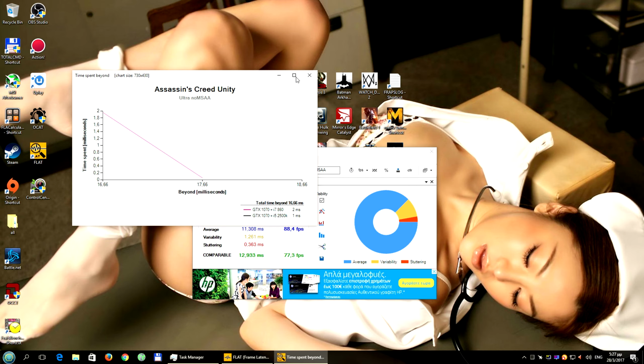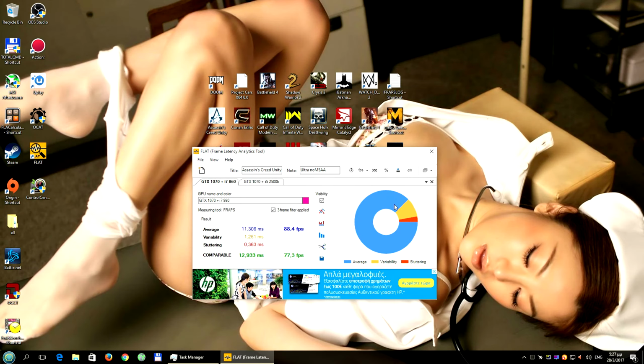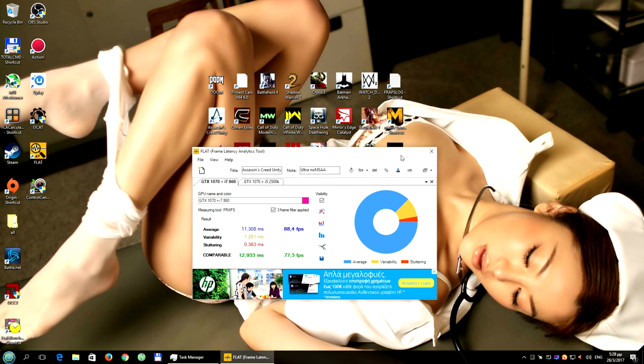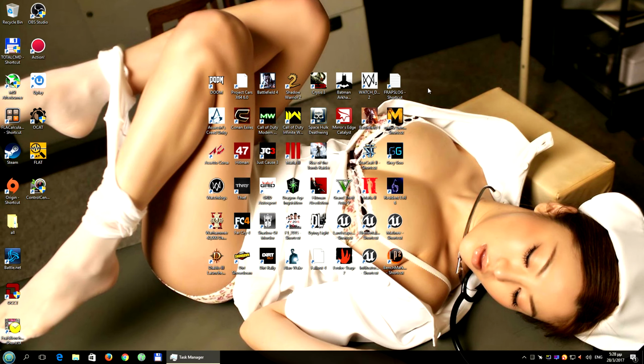From what I can see until now, this chart is broken. And the comparable frame rate overlaid with the variability and the stuttering. Beautiful. Only 10 frames per second difference for the true perceivable performance of both systems. Very decent performance from the Core i7-860.